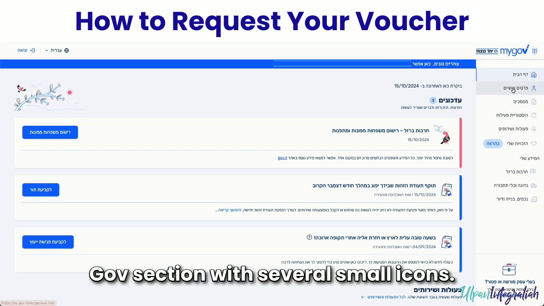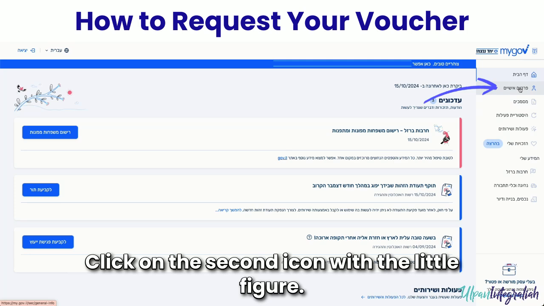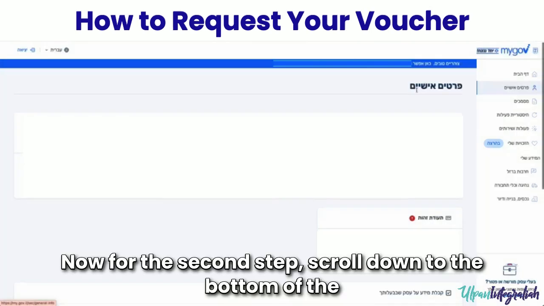The first thing you need to do is go to the right side of the page. You'll see the MyGov section with several small icons. Click on the second icon with the little figure. That's the first step.